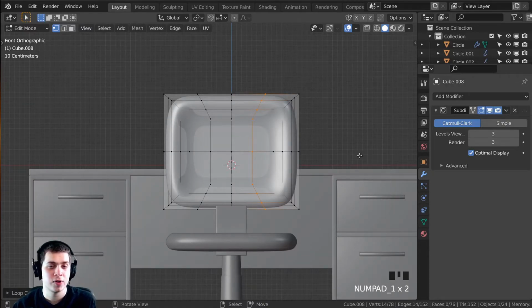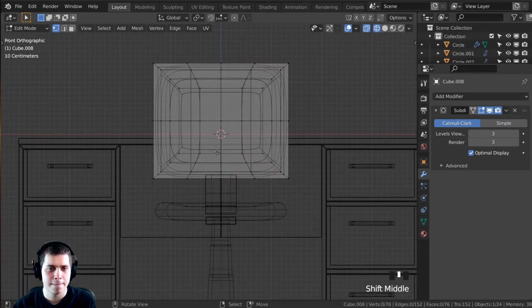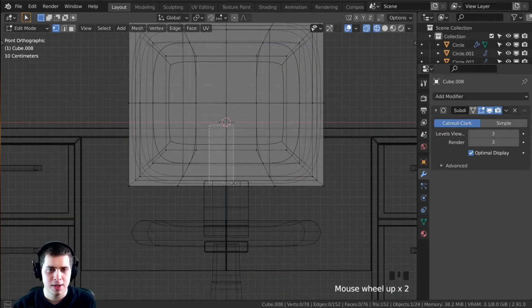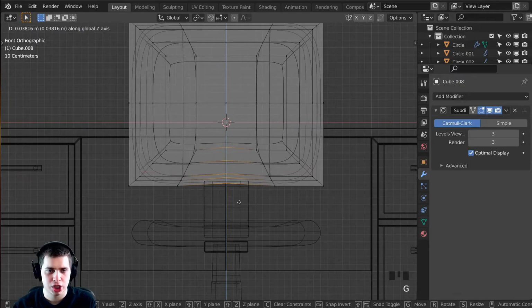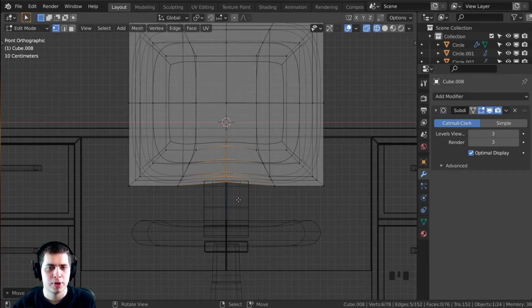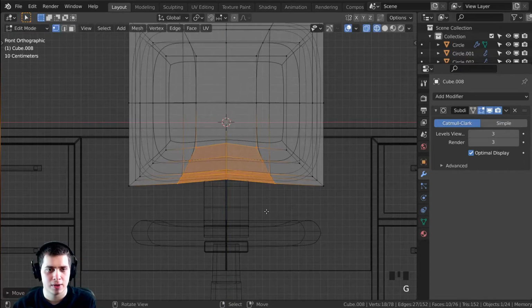Let's press 1 for front view, Z, move your mouse over to go into wireframe, and I'm going to press B, box select this, and press G and Z, bring it up. Okay, just bring that up a tiny bit, maybe box select this whole thing. G and Z, bring that whole thing up a little bit.